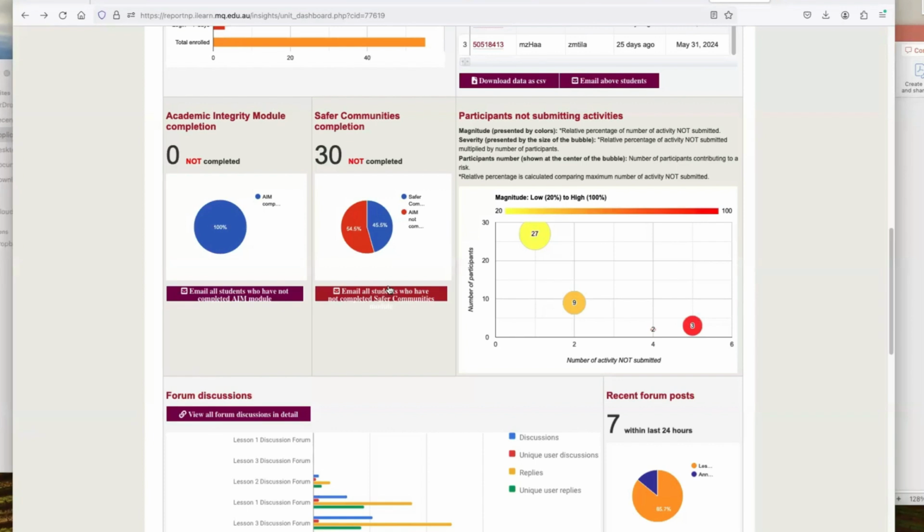Just remember one thing, iLearn Insight is actually a negative version. It shows what students haven't done rather than what students have done, right? So you can send an email to all students who have not completed the Safer Communities module or the academic integrity module.